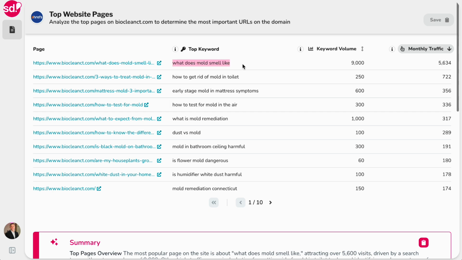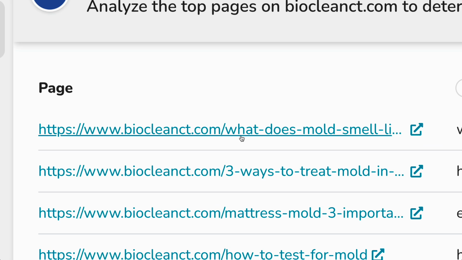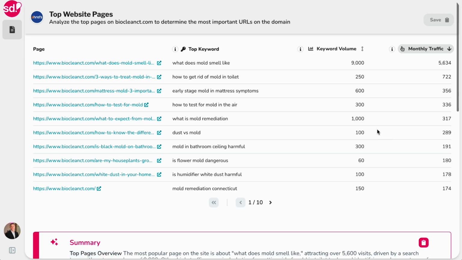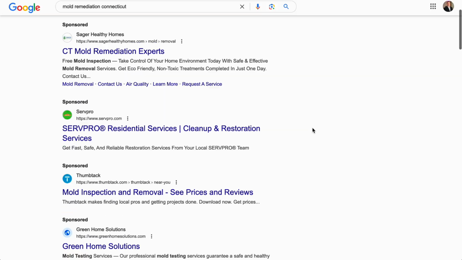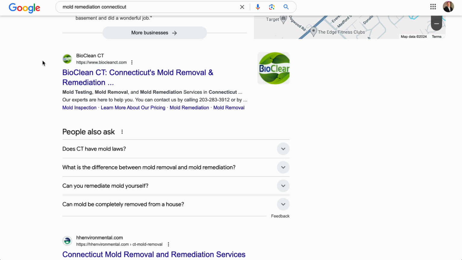So in this case, I'm going to get a really quick picture of what's going on with their brand. I can tell they're writing topical content. I can tell the keywords are in the URLs, which are important. I can tell that they're blogging pretty often. I can tell that their homepage is actually not their most popular page, but they are ranking for a pretty significant keyword called mold remediation Connecticut. So that's really good because that's a money keyword.